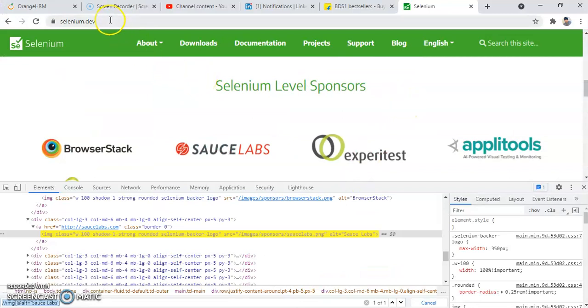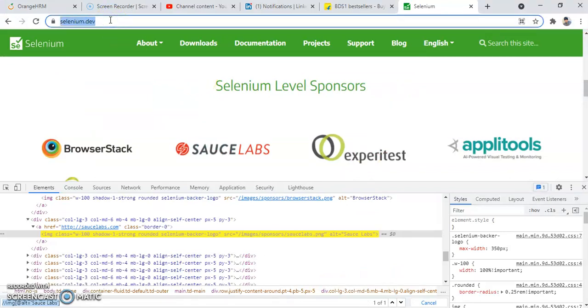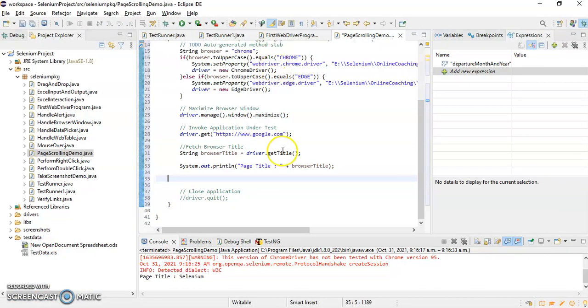So we can take the example of this application. This is the official website of Selenium. So I can change the URL. First we will see how we can do page scrolling in downward direction. I can write here scroll down.